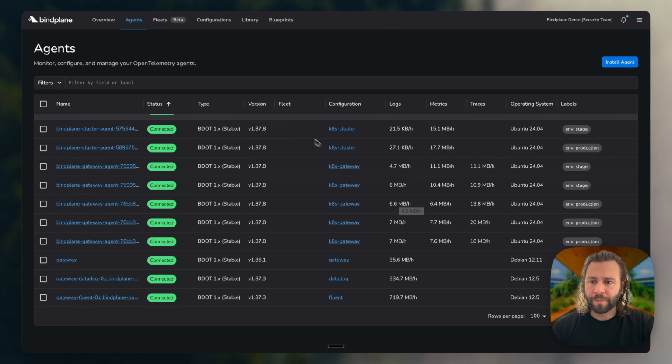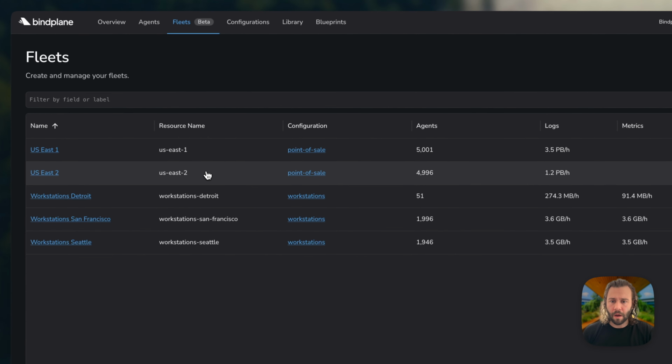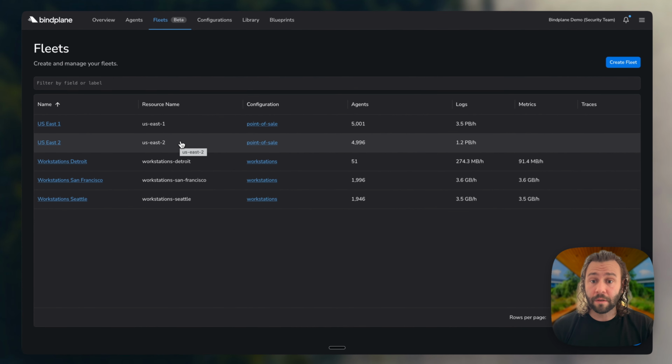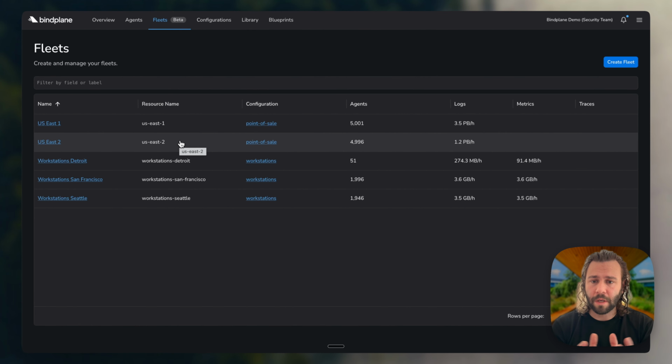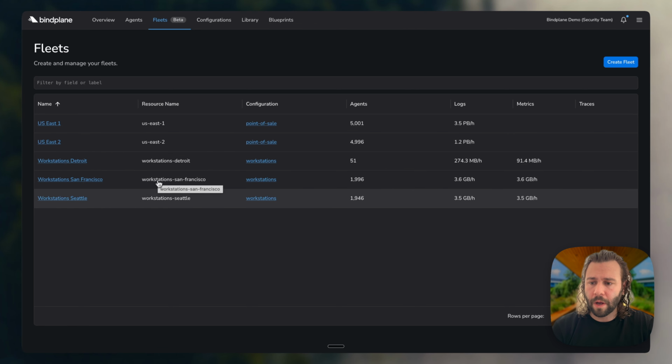But it starts to get tough at scale to really manage the organization of these collectors, and so Fleets is a brand new way to start to bring some clarity and organization to your fleets, your different groups of collectors that you have deployed.